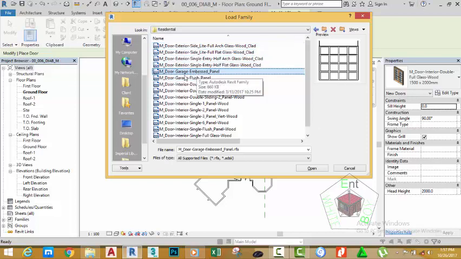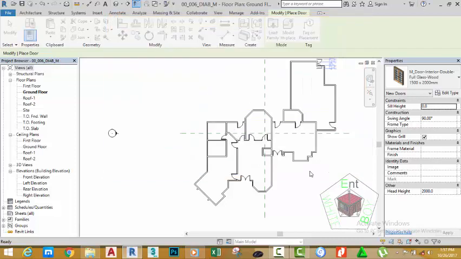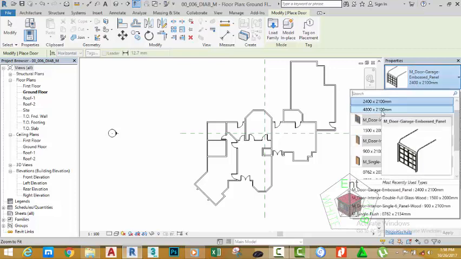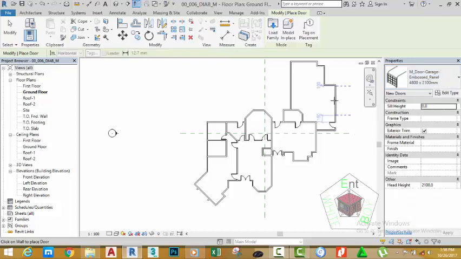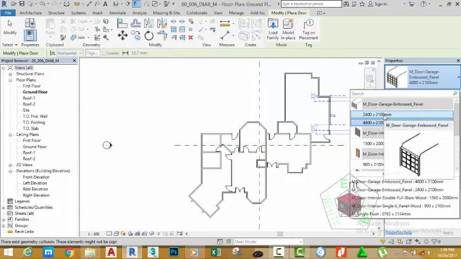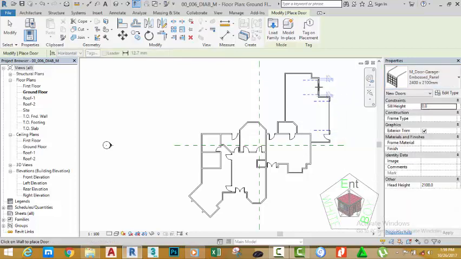Click the Up One Level, double click the Metric folder, double click Doors. Now select the M_Door_Garage emboss panel and click Open. Click the down arrow, select the 4800 by 2100 millimeter. Place this door into this wall and click the flip arrow to flip it to the right orientation. Click the down arrow, change the door to 2400 by 2100 millimeter. Place this door into this wall.